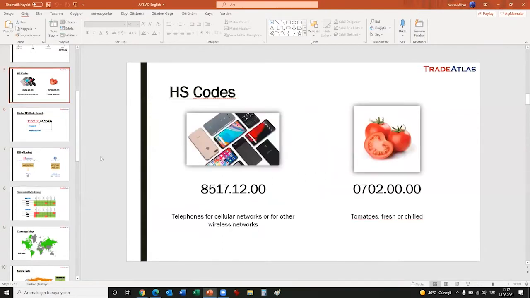Okay, HS code is the abbreviation for harmonized system codes. So when you buy or sell something internationally, when a product arrives at the customs, all the products have a specific code, like you can see here. This is the code for the tomato, and this is the code for cell phone.